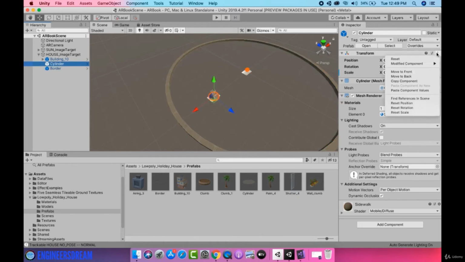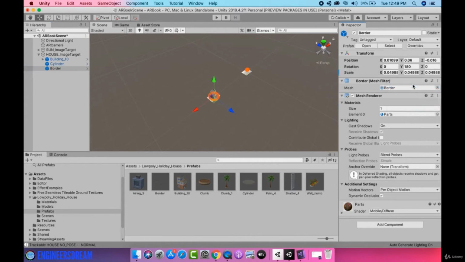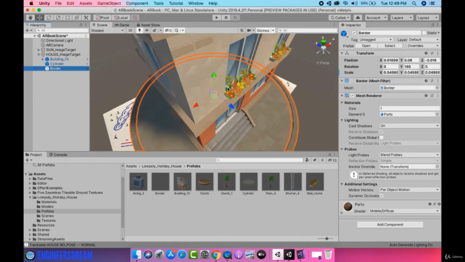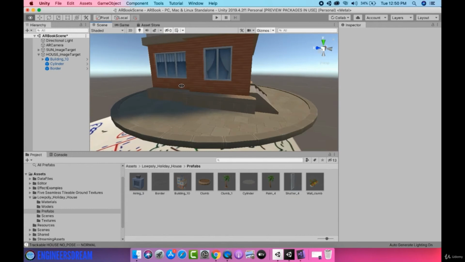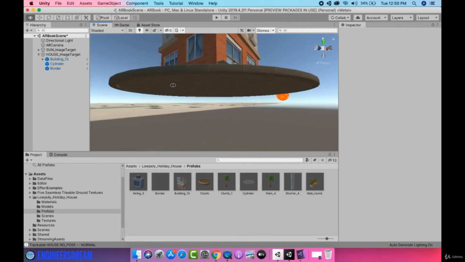I'll this time select the cylinder. I'll copy the component values of the cylinder. I'll now select the border and I'll paste the component values of the border. Okay. So this border object, as the name suggests, is basically surrounding a cylindrical component.